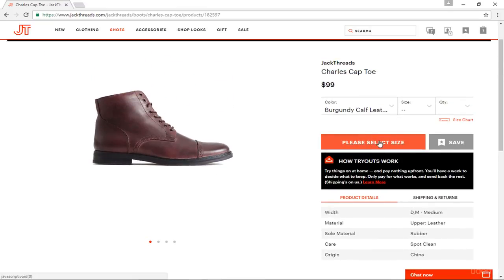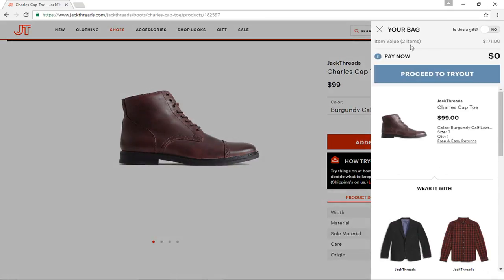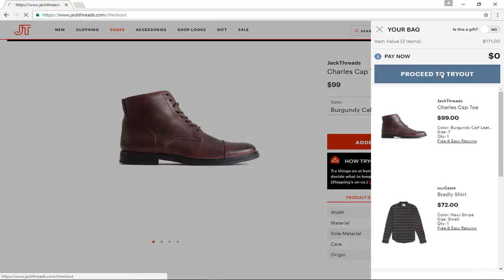So let's just say I'm impressed. I'm going to click on try out for free. Please select size. In this case, I'm going to go with a size 7. And then, of course, quantity, another very important aspect of shopping. You want to make it easy for your customers to choose the amount they're looking to buy. So I can click try out for free, and my shopping cart has now been updated with 2 items. In this instance, I could click on proceed to try out.